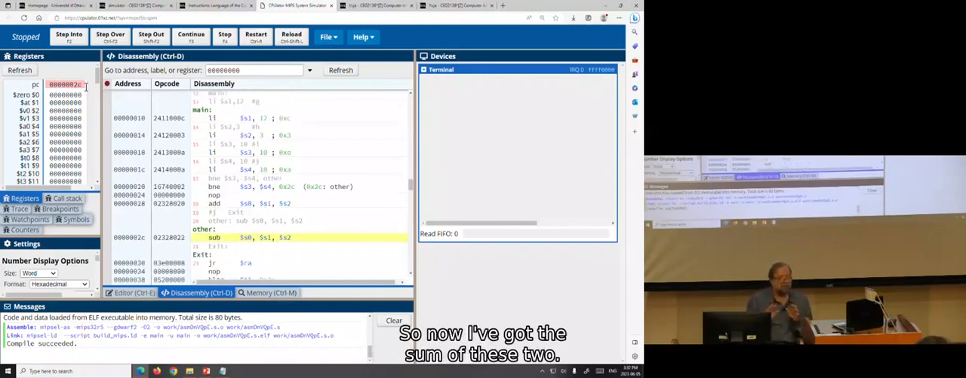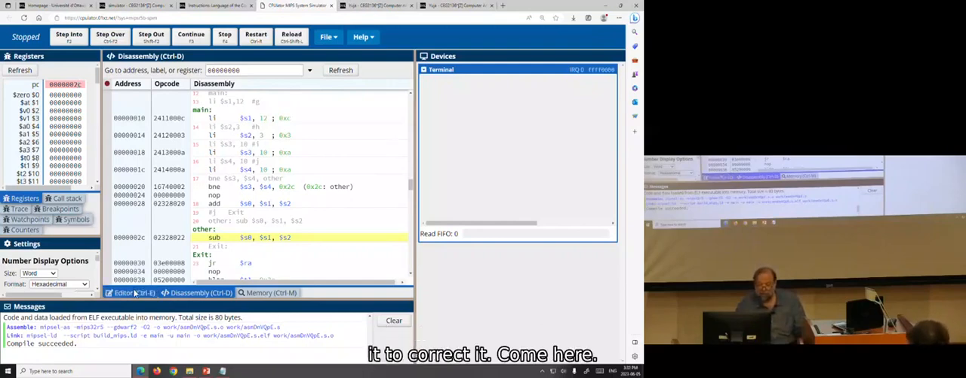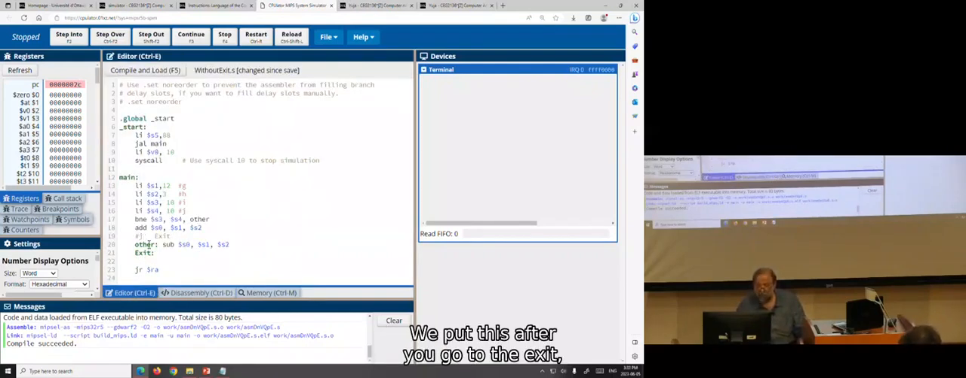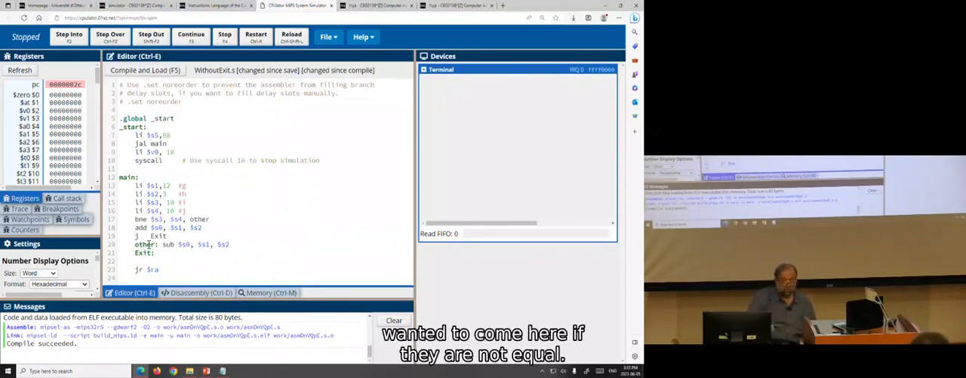So now S0 got the sum of those two. But PC now is 2C, and the 2C is sub. So our F is overwritten. So the F is now the subtract of that. It is not correct. I wanted to show you. So let me correct it. To correct it, we come here, we put this. So after add, you go to the exit, not going to the next instruction, that we wanted to come here if they are not equal. So go to the exit.